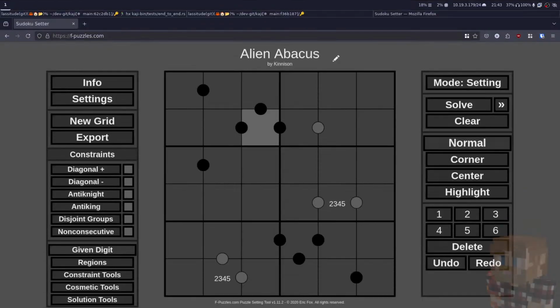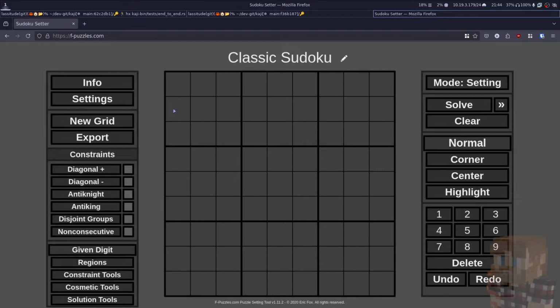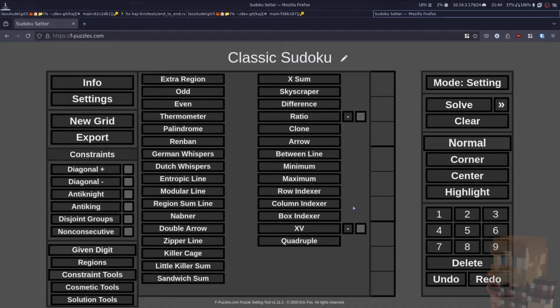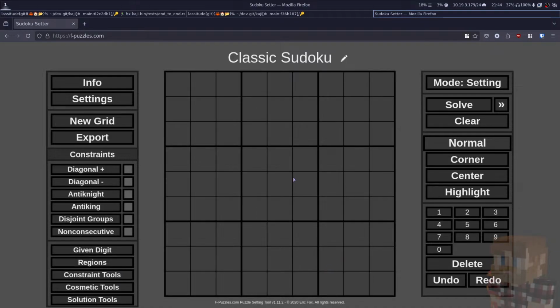Okay. I think I have found a puzzle. It's a 9 by 9. So let's start a fresh Sudoku. It is a maximum. And it looks like this.